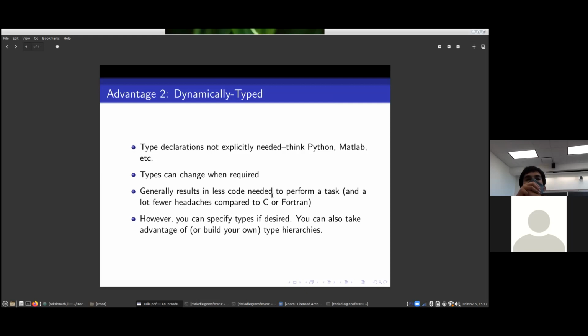It generally means that you need less code because you don't have a whole bunch of declarations at the top of your code, and you can reuse variables a lot more easily. However, and this is a big thing, you can specify types if you want to, and you can hold variables to those types. That can be nice because it can drastically speed up your code in certain situations. If you know that something's going to be an integer, just say it's an integer. What's also nice is that you can take advantage of type hierarchies, and we'll get into what I mean by that in a second.